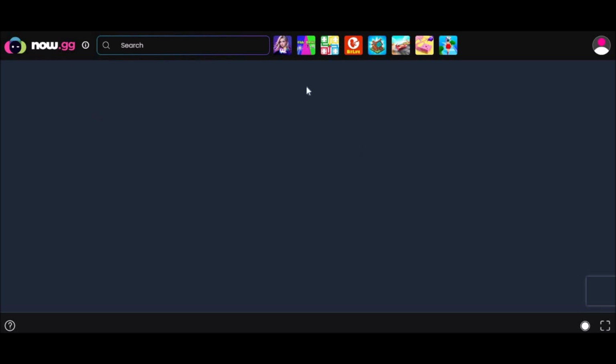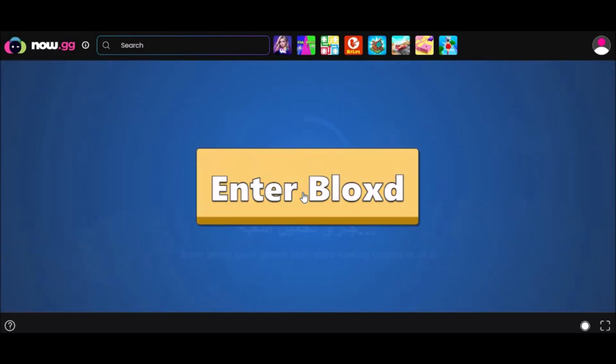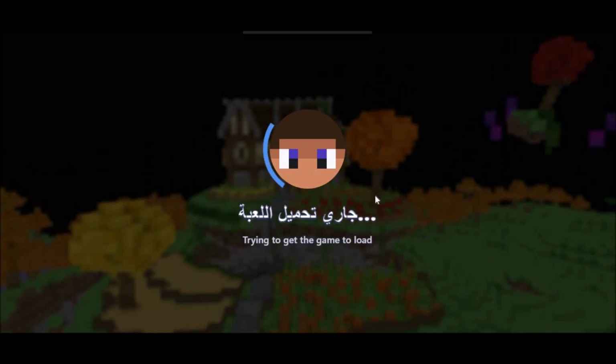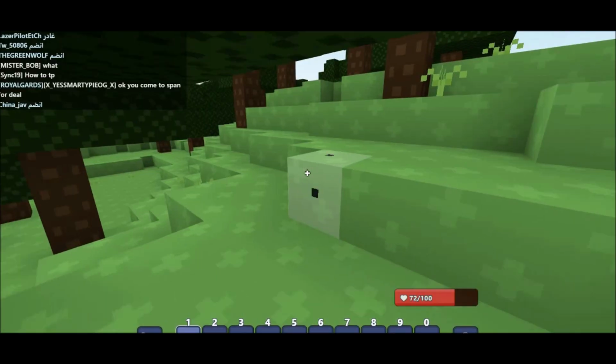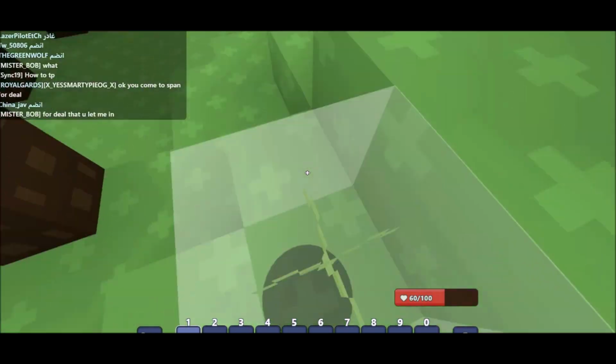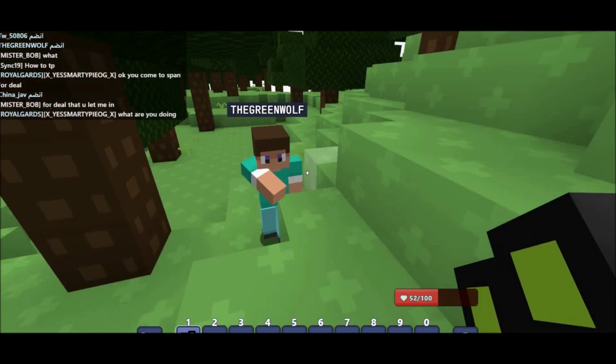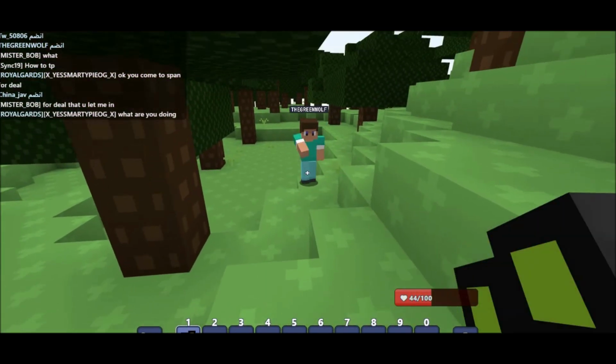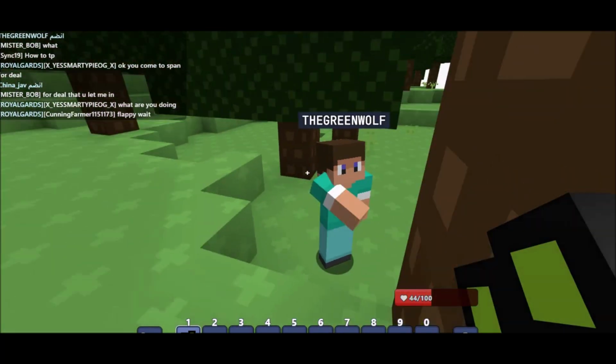Play Roblox in your browser. You might be able to play Roblox directly in your browser using a platform like now.gg. It hosts games that work well even on less powerful computers, like our trusty Chromebooks. Give it a whirl.